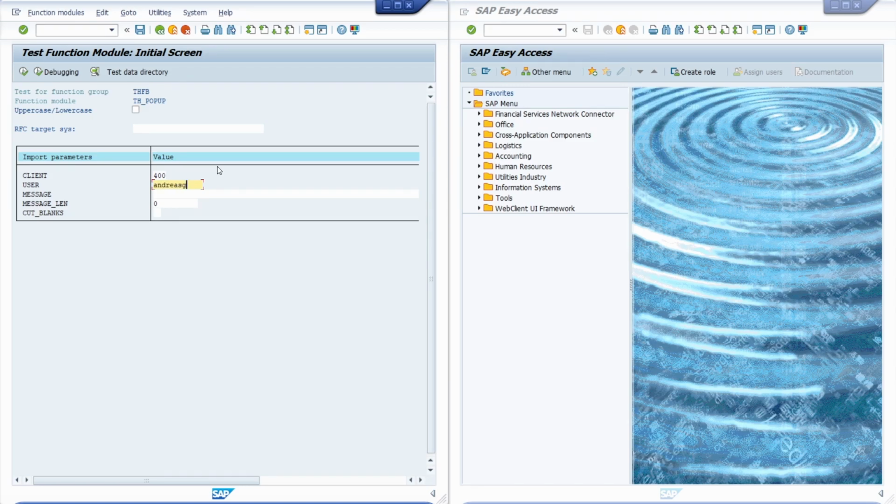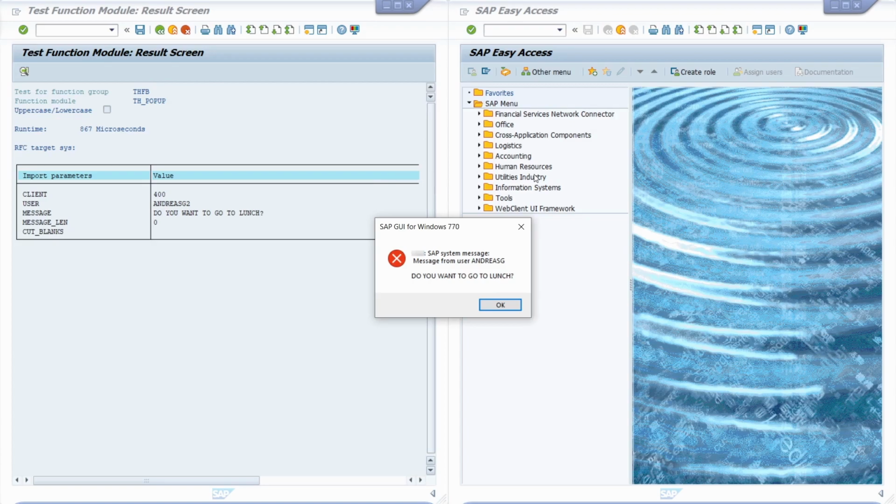To user, there you type in the user ID to whom you want to send a message, and under message there you have to type in the message that should be sent to the user. So in this case, do you want to go to lunch? And then you can click on this execute button, or you could also use the F8 key on your keyboard. And then now the right SAP user has received this pop-up, and now we see the message and from whom this message was sent.